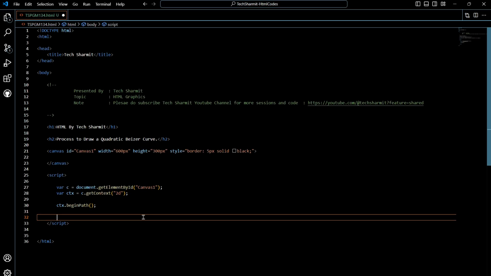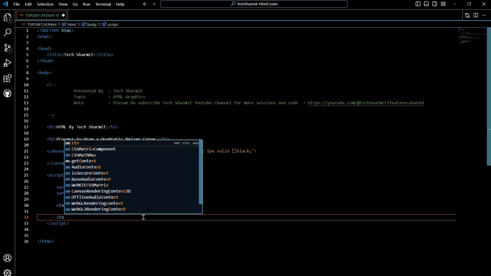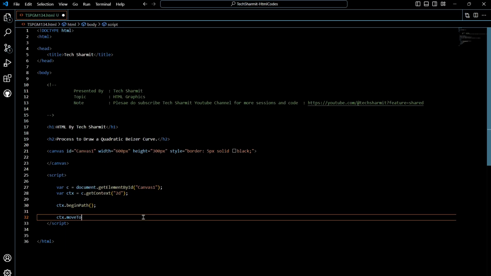Clear? Once it is done, we are supposed to use the moveTo function, and we all know that moveTo is mainly used to give a starting point. So how to use it? You can simply write here ctx.moveTo, where move and To have a capital letter T, so you have to write it in the same way. Now we can provide the coordinates. So I'm providing 10 and 100.